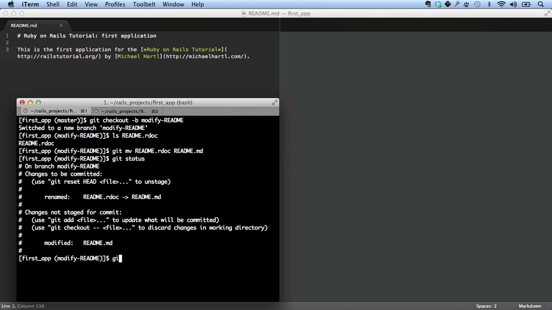We can do this. We can do a -a flag for all, and then we'll give it a message with the -m flag. Improve the README file. This is a style that has become commonplace in the Git world to use present tense for commit. So improve, not improved, but improve. And the Rails tutorial book has a link to a GitHub post on the motivation for that decision.